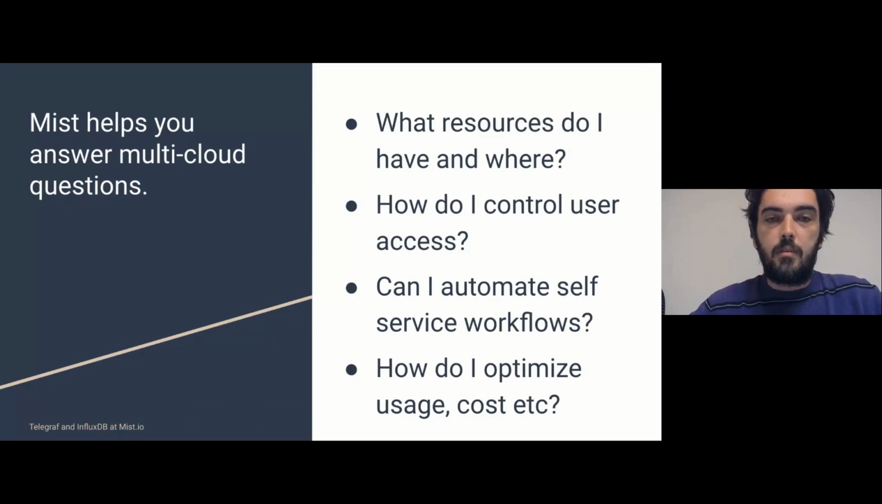We started building Mist in order to scratch our own itch. And back then, we were running a consulting agency. Our customers had infrastructure all over the place. We were managing it for them. And we almost daily had questions like, what resources do we have? How can we control our team members' access to all those resources? Can we automate self-service workflows so we can make it easier for our end users to provision new servers as they go? And obviously, how can we optimize usage? Can we reduce cost and save our customers some money?